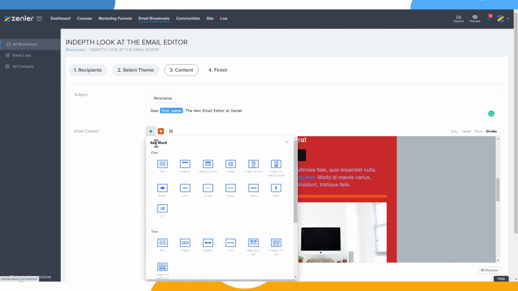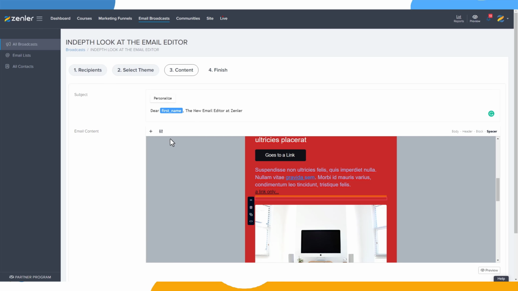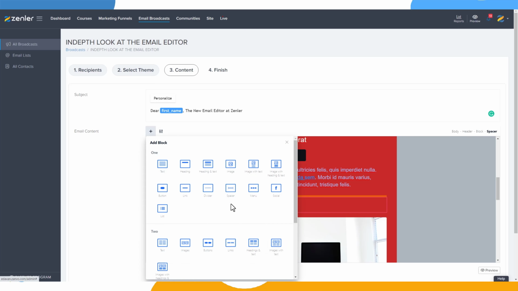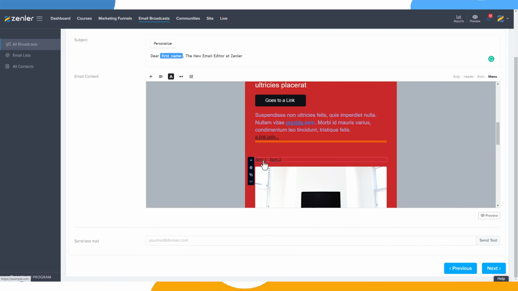Let's choose another block. We also have a spacer block. Spacers allow you to add extra space between elements, like so. We have the menu, we can drop in there. So you can set menu items inside here. You can add to these.